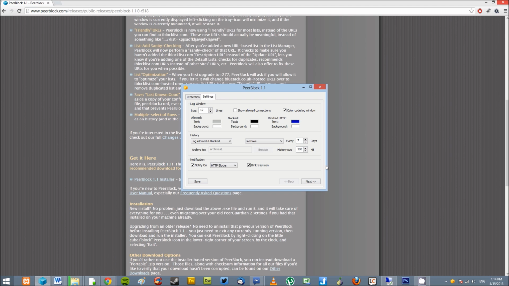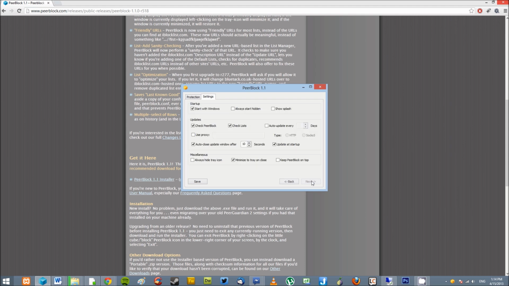Alright, in the next menu we have options such as, do you want it to start with Windows, do you want it to start hidden, do you want it to show the splash screen, what exactly do you want the updates to check, do you want to use a proxy to check the updates, and other miscellaneous things? And you can also have it update on startup, or keep Peerblock on top. Personally, I usually make it start with Windows and I make it start hidden. But I like to see the splash screen, so I know that it's definitely started. Because I don't know about you, but sometimes I personally forget.